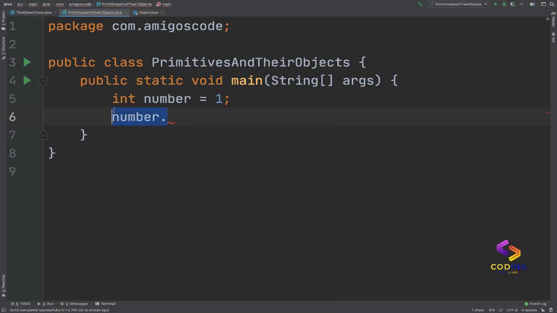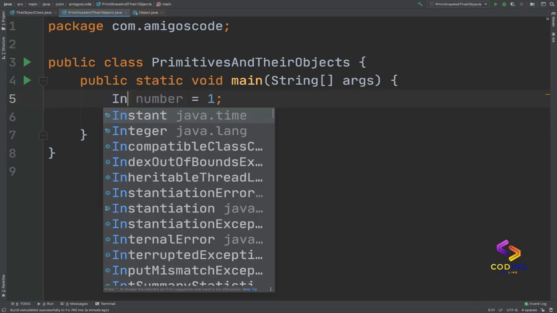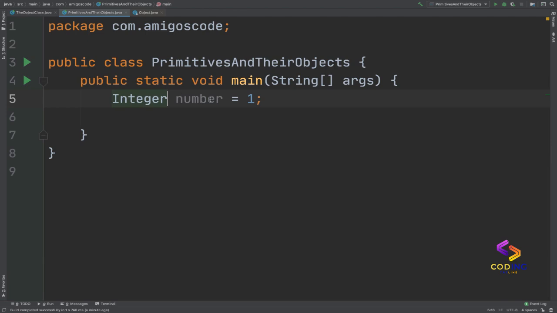So if I want to work with this integer in an object oriented way, i.e. this guy to be an object, I can use the object version of integers. So right here I can simply say Integer, just like that, and now I do have this number. So I could technically say Integer equals new Integer and then pass 1 there, but this is the exact same thing, right?